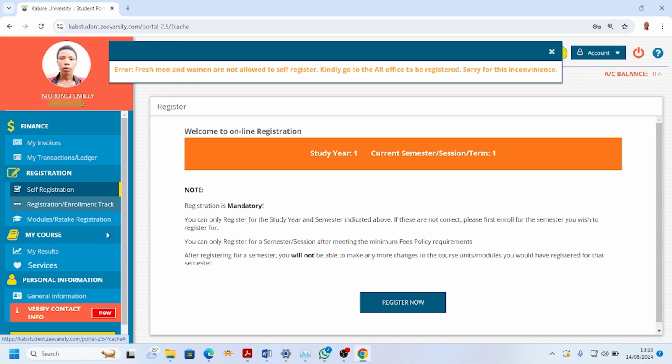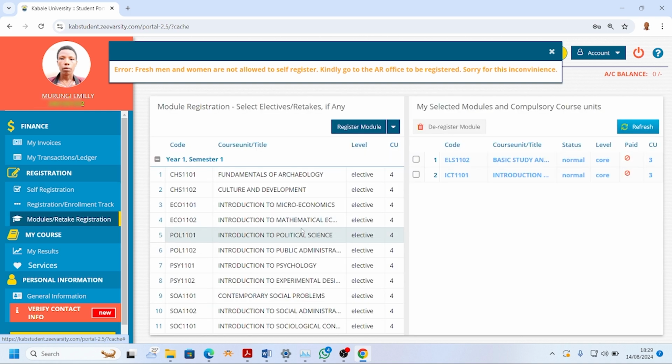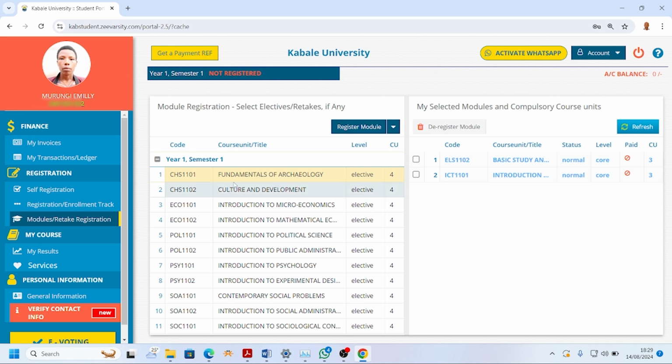After registration, we can go to module or the take registration. Here we register the modules that we are doing, which we didn't choose. For example, if I'm a student doing fundamentals of archaeology, I can select this. I've selected the course that I want to do or that I'm studying for this semester. Then click on this arrow, then as normal.